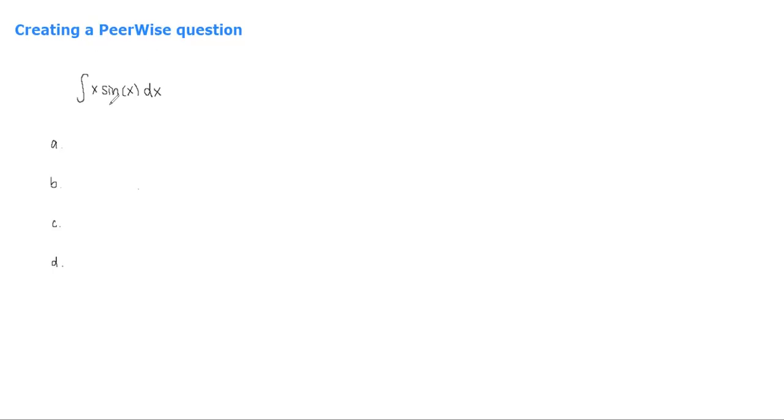So the first thing is, well, maybe a mistake that somebody would make is instead of integrating this using integration by parts, you would try to integrate either just the x or just sine of x, right? So if I'm just integrating the x term over here, I would end up with x squared divided by 2 times sine of x plus a constant c.